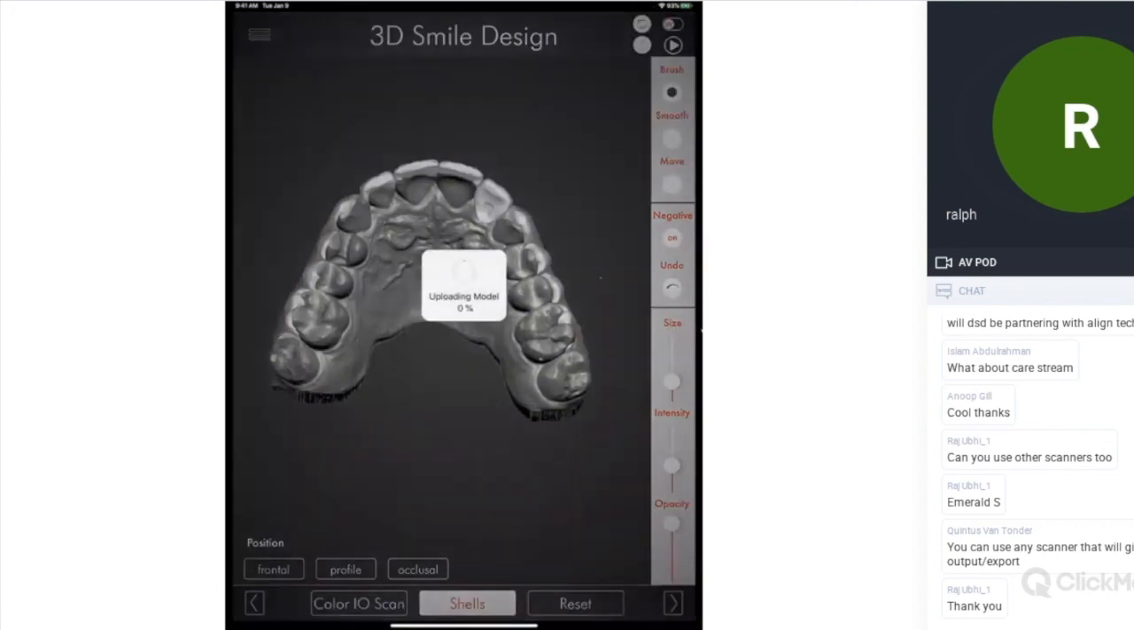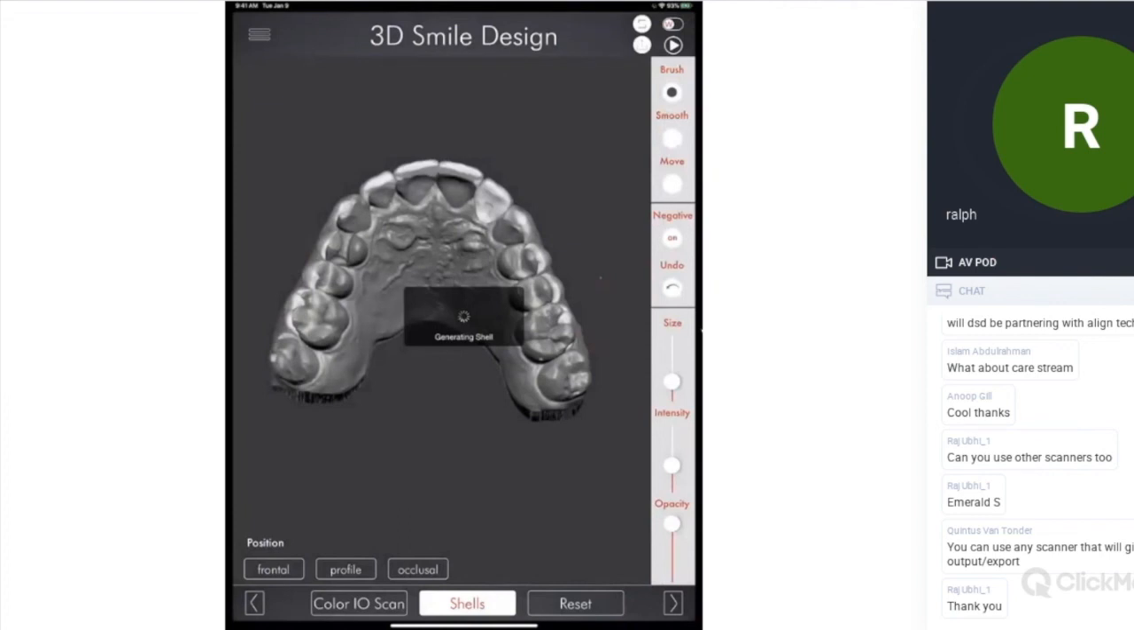We upload the model to the cloud because we create the shells in the cloud. As you can see, my internet today is not the best one. Even if I have 1 gigabit internet, that's a 20 MB file. It takes 1 minute. Now that everyone is home and everyone is using the internet, it's a little bit more complicated. So now we upload the design and then we get back the shells. And we can 3D print the shells, we can create mock-ups for our patients and so on.